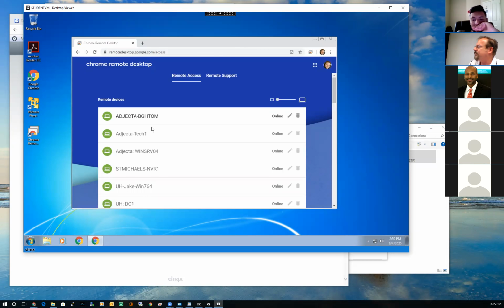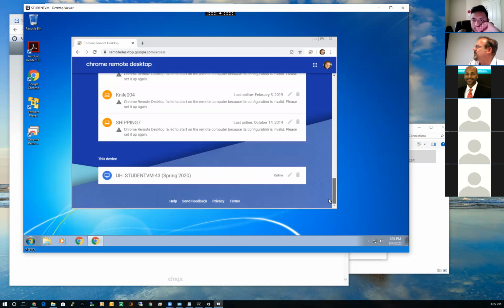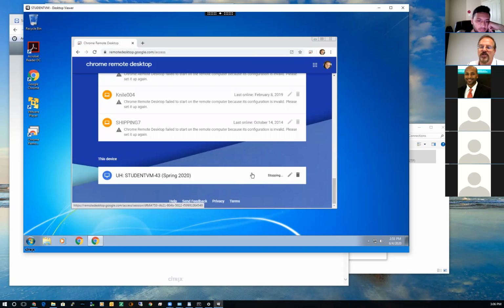Now, I've already set up remote access on a bunch of other computers, so I see them here, but you won't see any of this in the beginning. But you might see this. Now, I've already set up this device at the bottom. If your device is not set up, what you'll see at the bottom here is set up this computer for remote viewing. So you'll click yes, I want to set up this computer for remote viewing. It'll download a piece of software. It'll ask you to enter a PIN. As a matter of fact, I'm going to turn it off. Let me throw this away, turn it off, so that it reverts back to not being able to be remotely viewed.